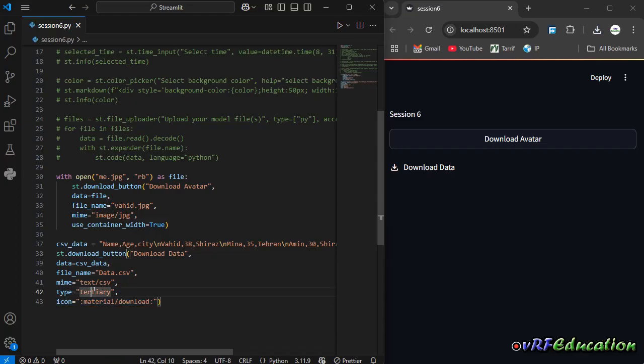So this is the way that you can work with the download button and let the user download something from your code, some result or some results. So I think this is enough for this session, and till next session, discovering more widgets in Streamlit. Goodbye.